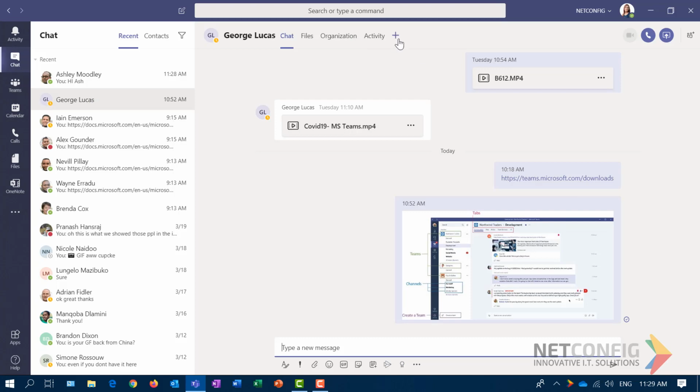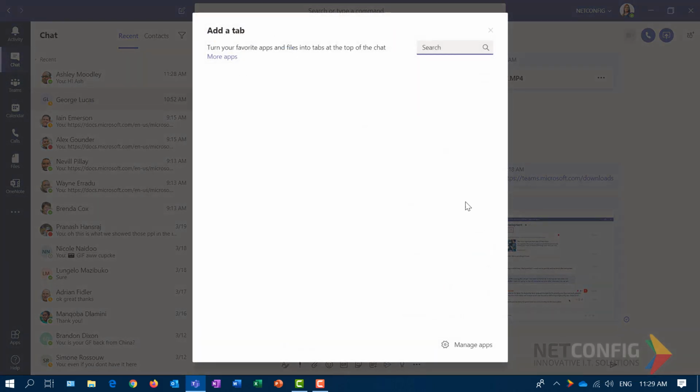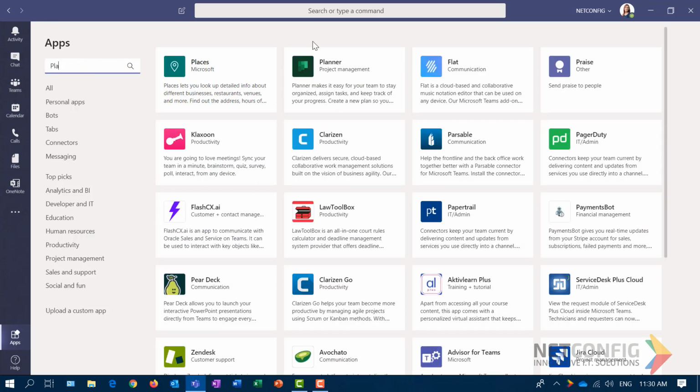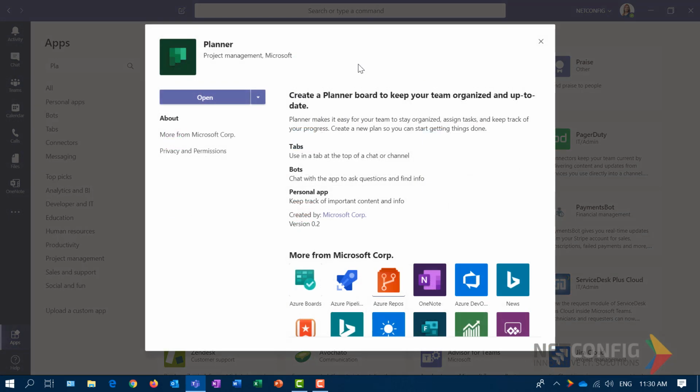You can create more tabs that you need to amongst the two of yourselves. You can search for applications. So for example, if I need to search for a planner, you can search your planner, you can open it, and you can pin it to that tab.